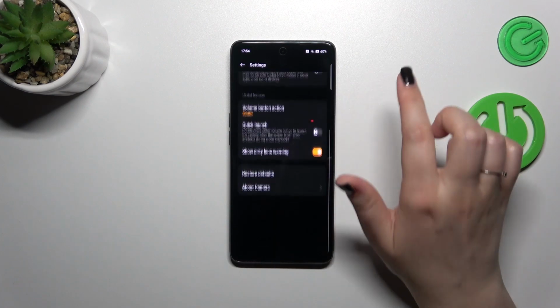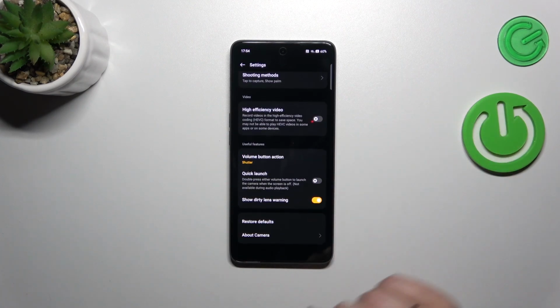Alright, so we are in the settings. Let's scroll down to the very bottom, and we've got this option Restore Defaults. So let's tap on it and confirm it.